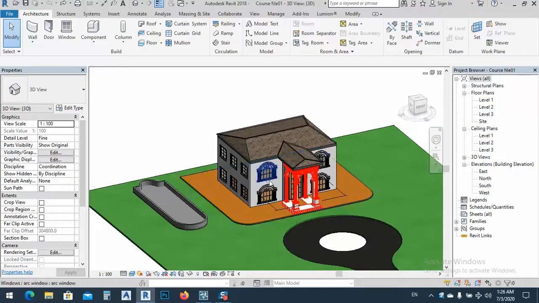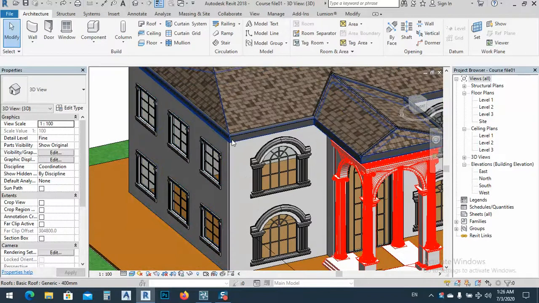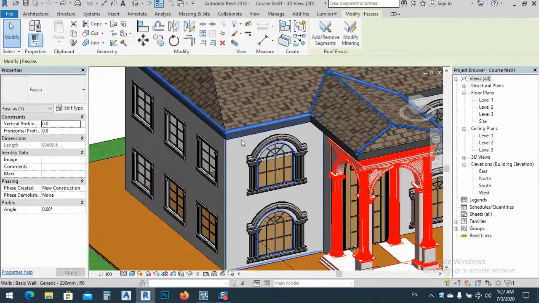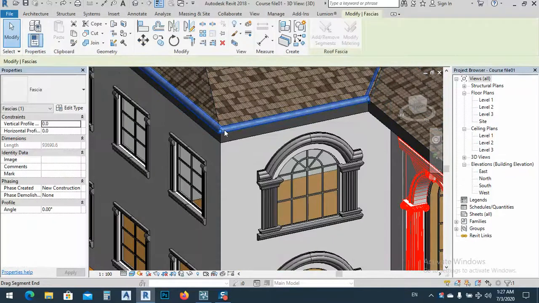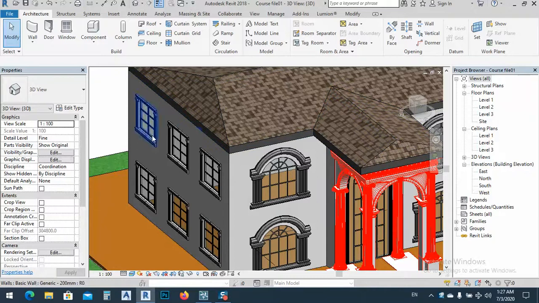In today's lesson I would like to show you some other techniques and how we can export this model to Lumion and render it there. As you see, I created this one before, but I want to delete it for now. I will delete this one and make another decoration around the building.